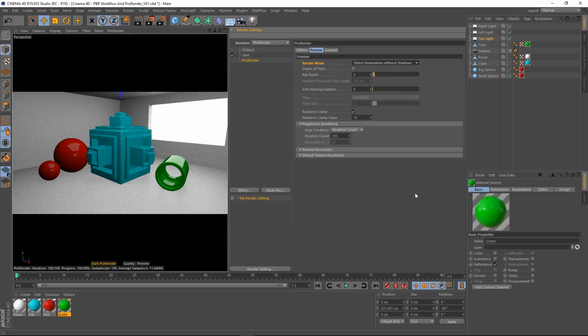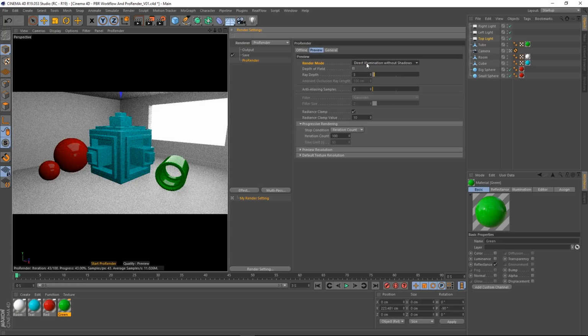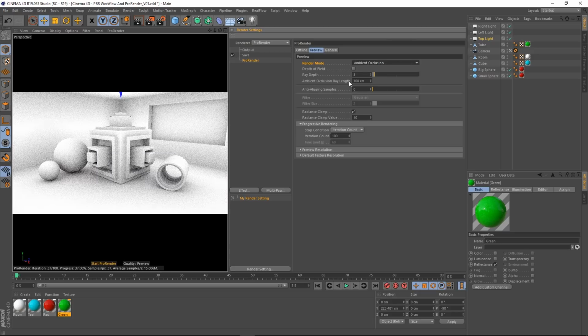Okay, next we have ambient occlusion. So let's turn that on. And there you go. It pretty much does what it says on the tin. It renders an ambient occlusion pass that can be composited over the normal render in post. And as you see, once we've got the ambient occlusion selected, this ambient occlusion ray length is no longer grayed out. If I go back to direct illumination, you can see it's grayed out here. But yeah, on ambient occlusion, this is now active, and now I can change the ray length.